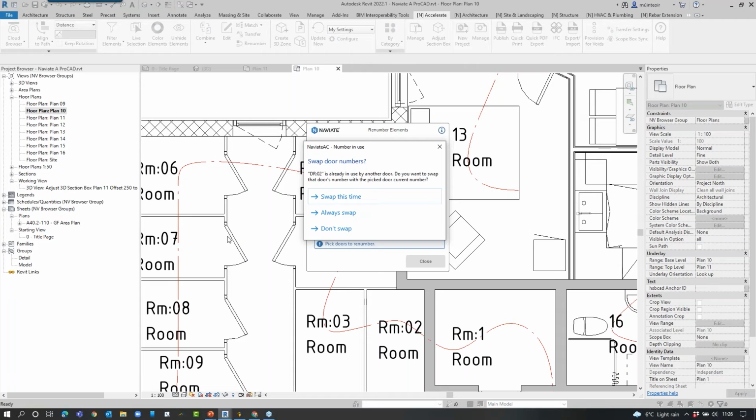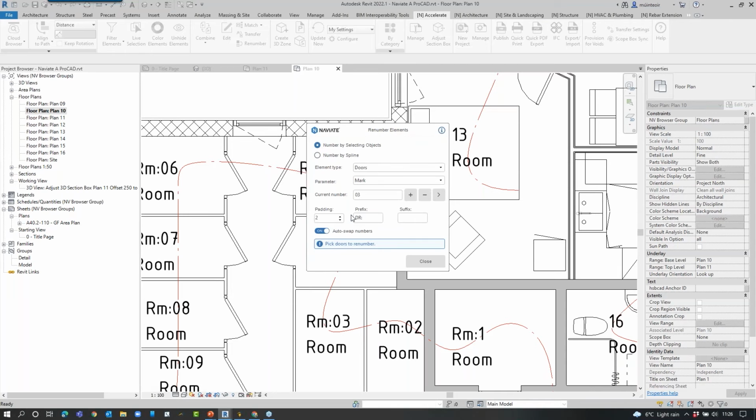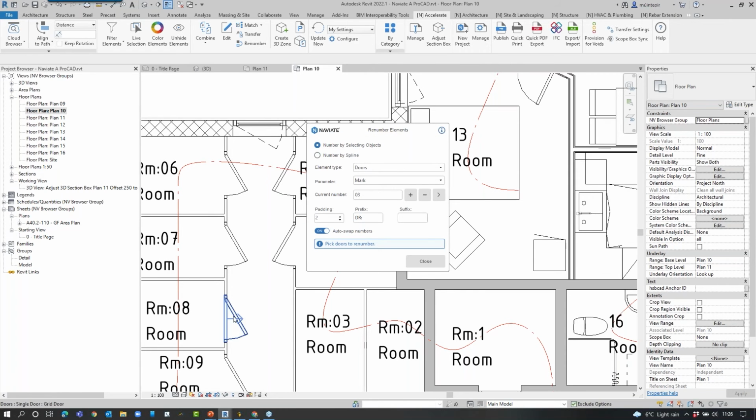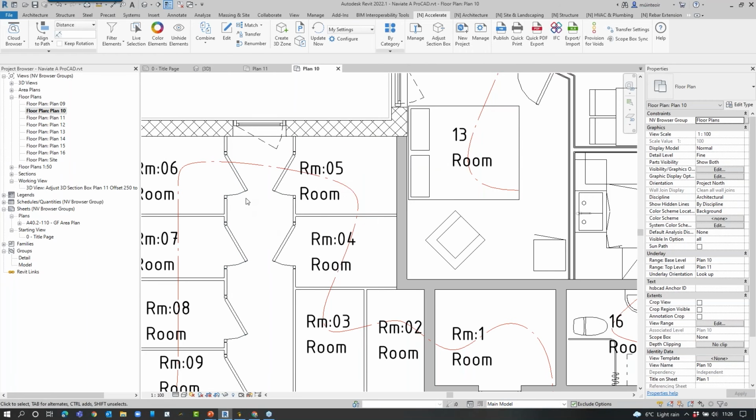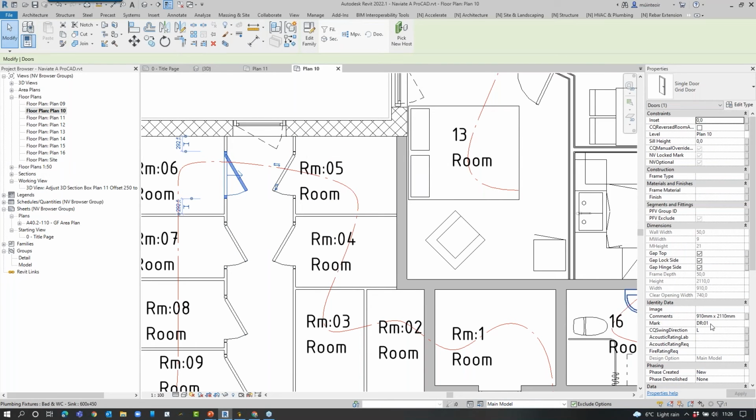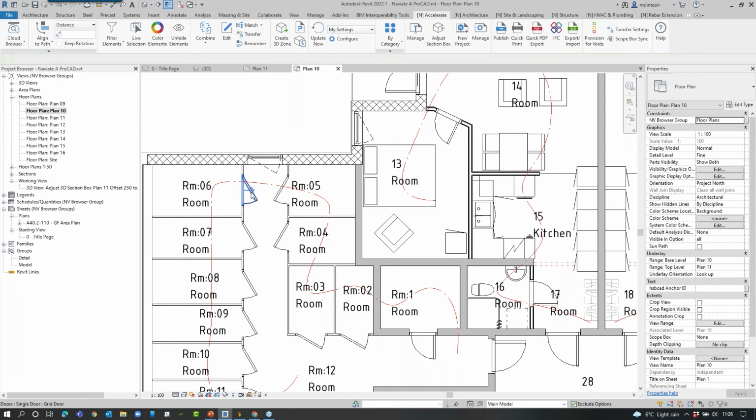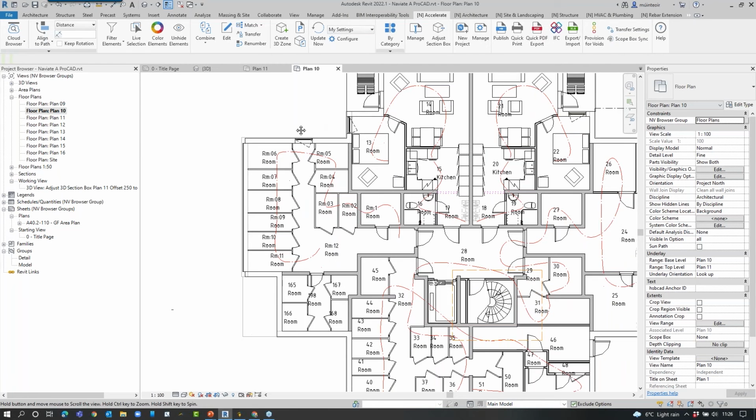If you've got a number where you're trying to override it and it's already in use, you do get the option. So if you're swapping it, you always swap it and it will renumber the other one. And then I do that. So it's a single click. We close this down, we check the door, review its properties, and you'll see that the door mark is now 01. So a really useful tool rather than manually clicking each one and typing it and allowing yourself to make mistakes, just use renumber.